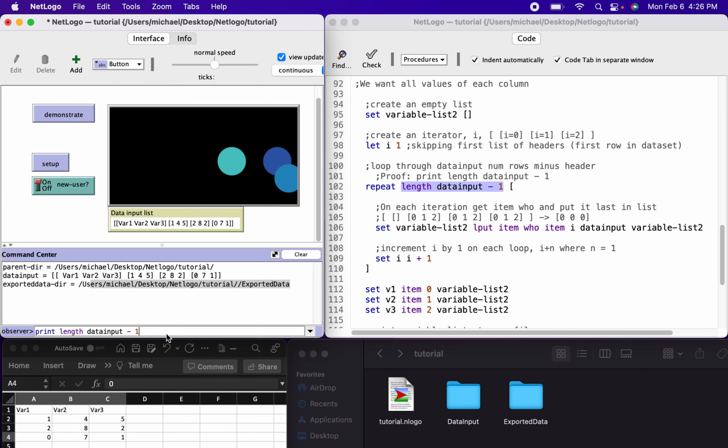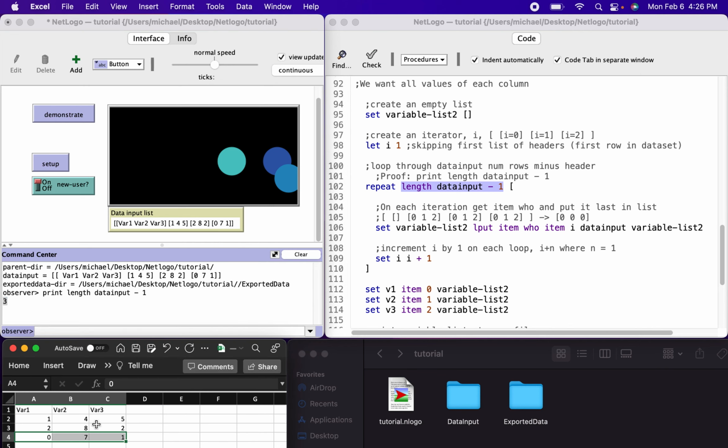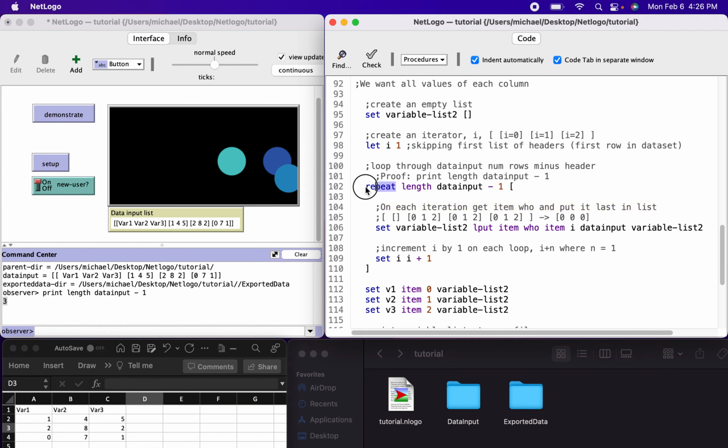we should get a value of 3. We can see down here in the bottom left of the command center that we do indeed get the value of 3. Right? We have 3 columns, 3 rows. And we're going to use the repeat command to initiate our loop. And this is the number of times we want to repeat it. And then again, everything inside of the brackets are the commands that we're going to run.